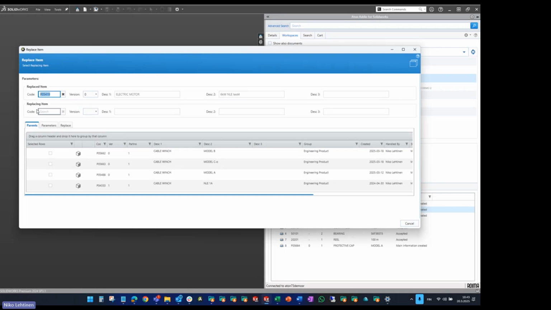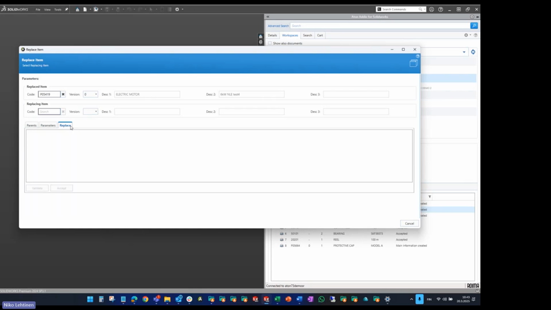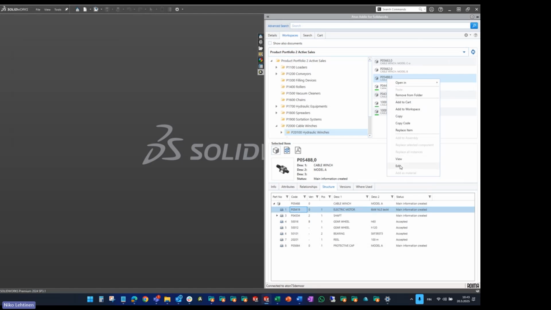So I can put here the replacing item code, select the parents, check the parameters, do the validation and accept the replacement operation. This is totally similar in both ways. Okay, some other new feature.